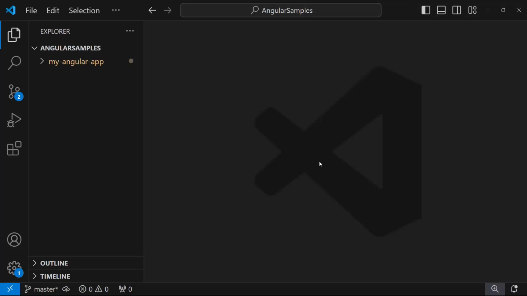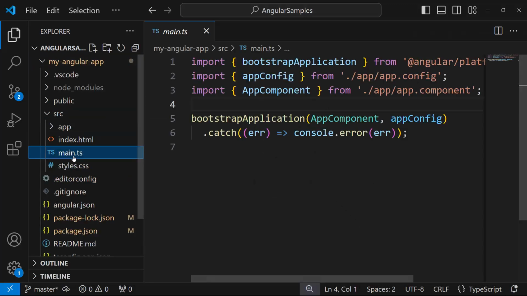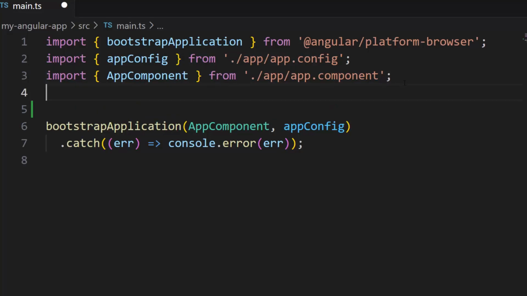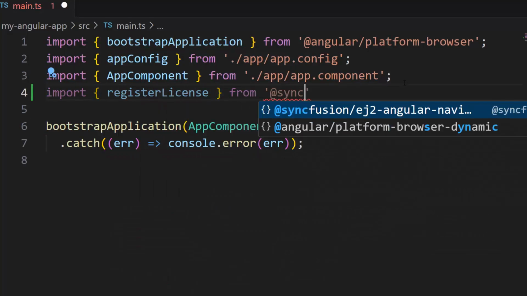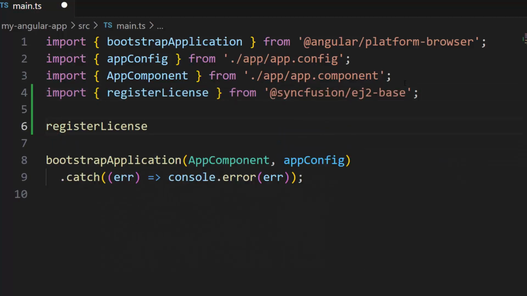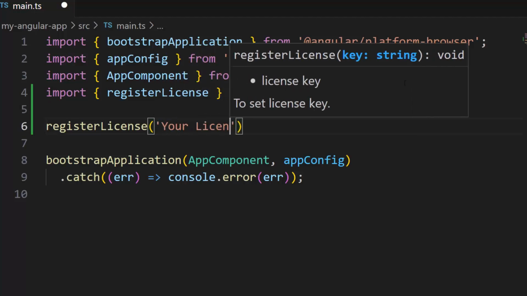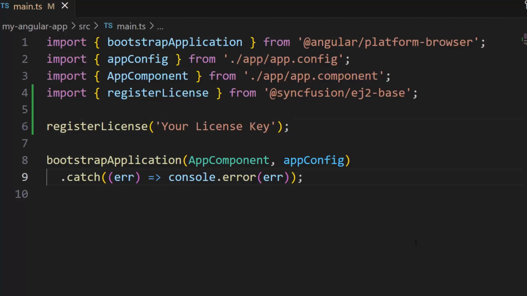Next, I must register the trial license key to use Syncfusion components. I open the main.ts file and import the register license method from the Syncfusion ej2 base package. Using this method, I register the trial license key. For instructions on how to generate a trial key, refer to the link in this video's description. The application is now configured to use Syncfusion components.